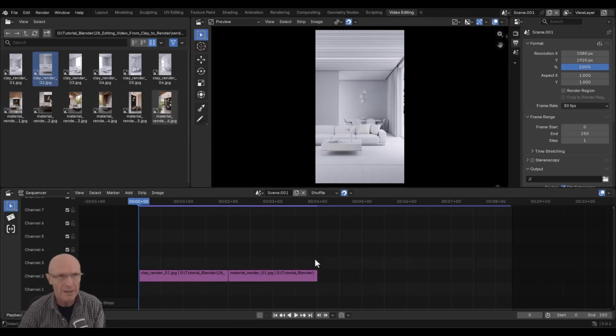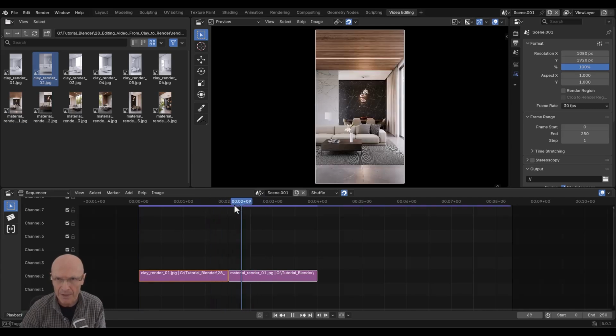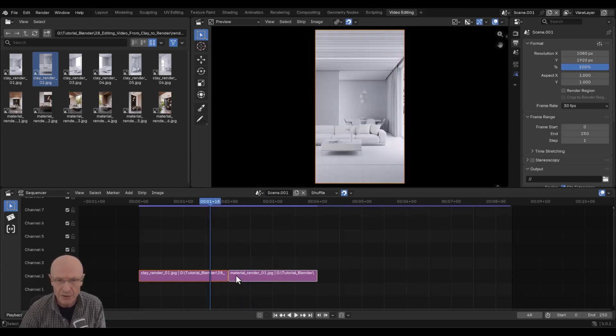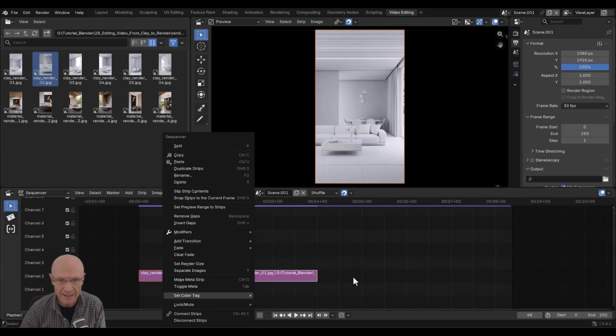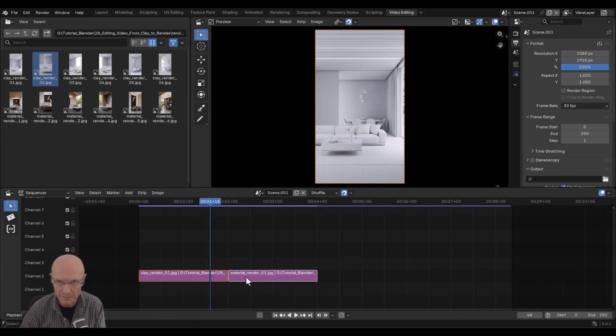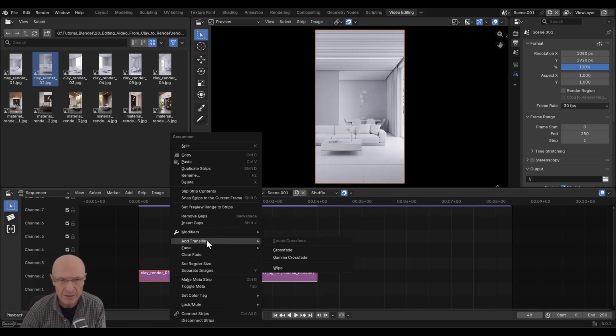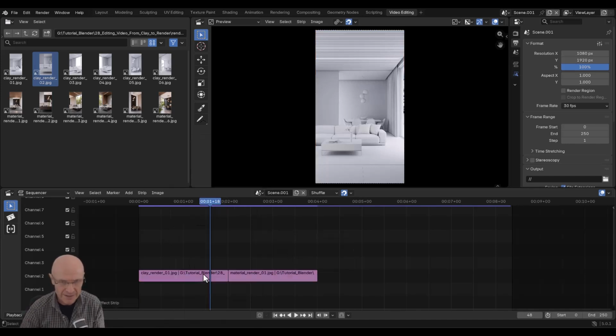Actually, let's do this. I was importing the second image, but let's do something else. Let's select both of these now and between them, to avoid this rather abrupt cut, let's add a sort of transition. So after selecting both of the clips, right click, add transition, crossfade. It seems like nothing is happening.